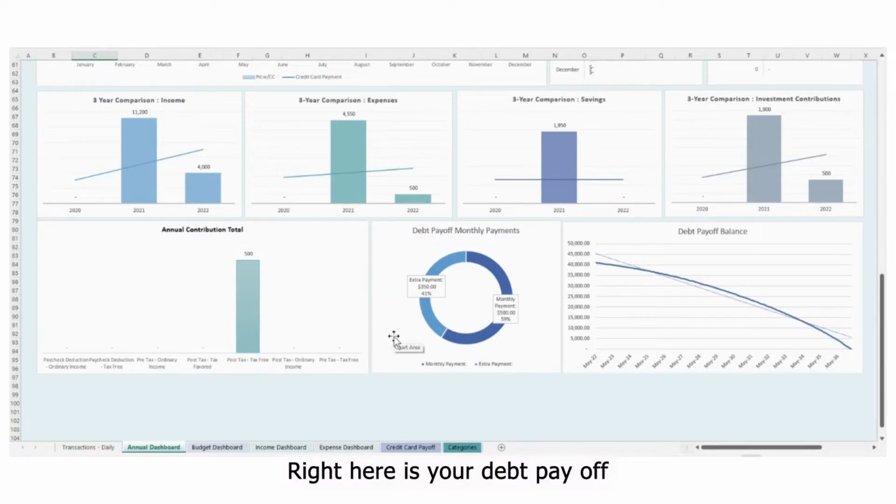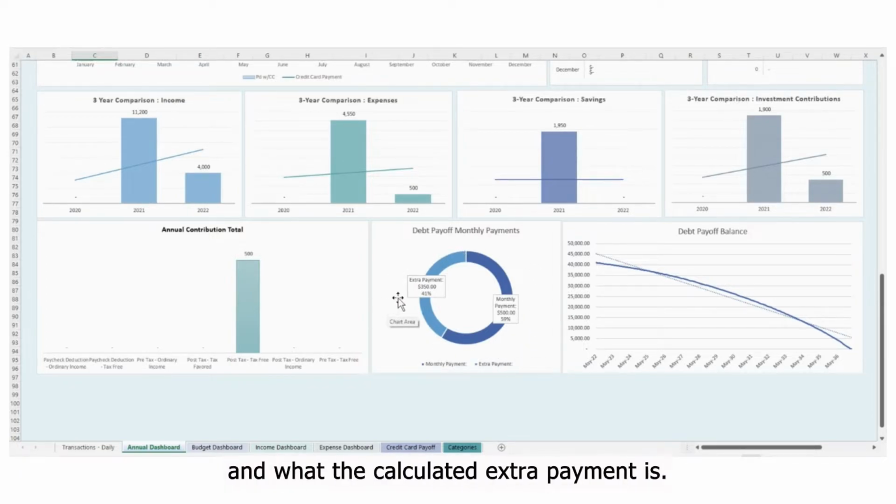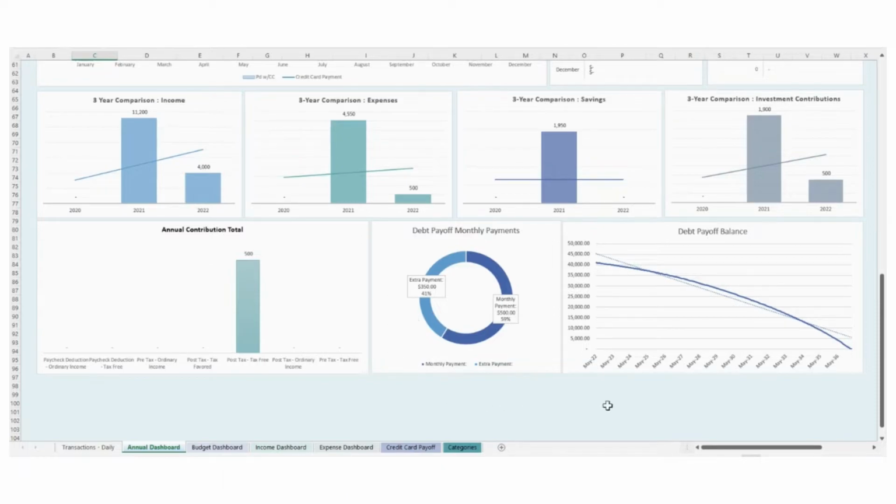Right here is your debt payoff monthly payment. If you're using the credit card payoff tab, this will show you what your monthly payment is and what the calculated extra payment is. And to the right of that is your debt payoff balance, something that always brings me joy. And this will show you your principal amounts and how they decrease over time.